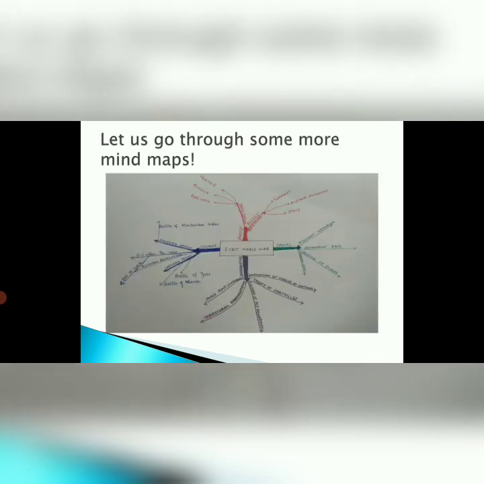Similarly, the First World War is not an event that takes place in isolation. There are causes of the First World War, there's a course of the war, and there are consequences of the war. So what would otherwise come in, say, 10 pages, you have the entire history of the First World War on one page in the form of a mind map.